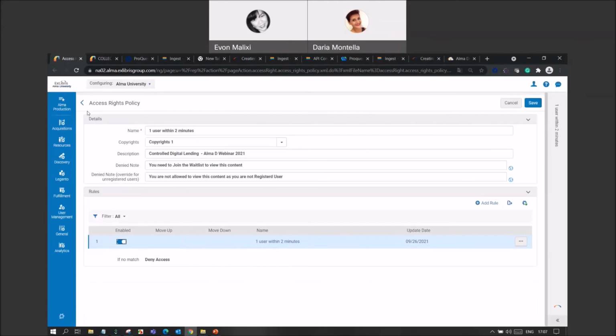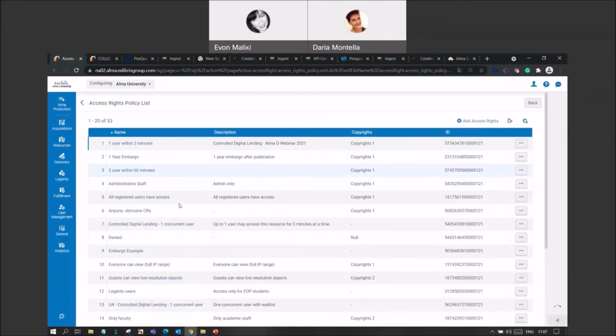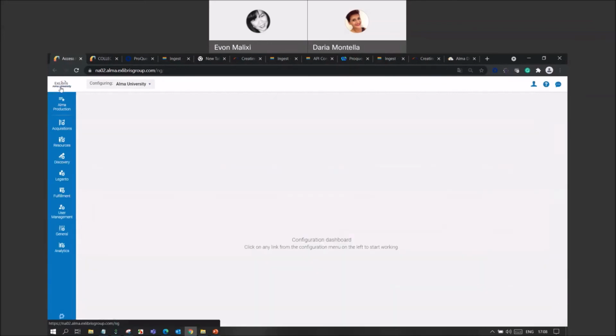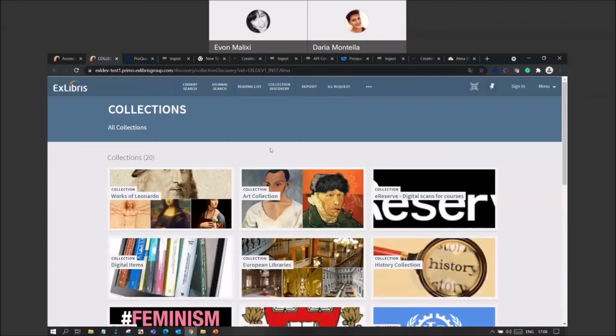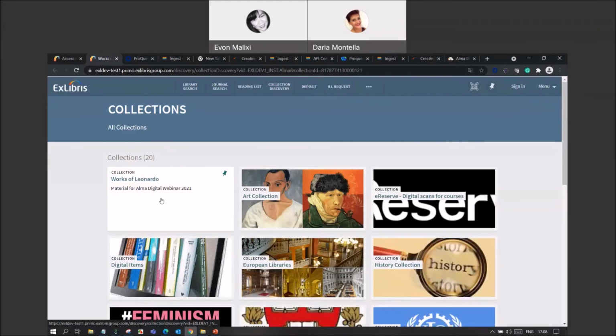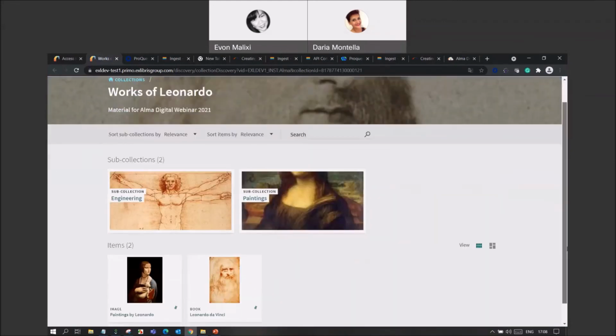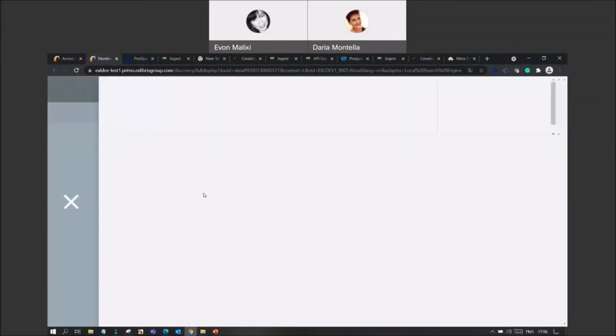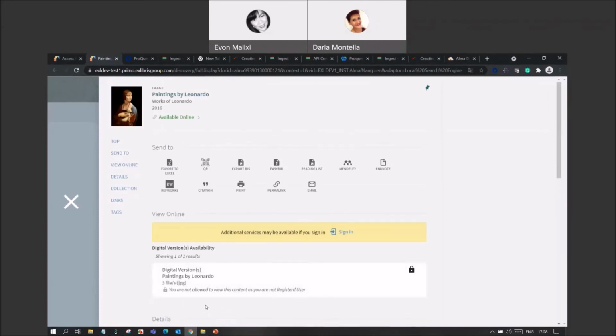So I suggest to play around at your sandboxes. We actually did already apply this resource in Alma. So I'm now going to open it here, the paintings by Leonardo, and it should tell me that I'm not allowed because I'm not a registered user.